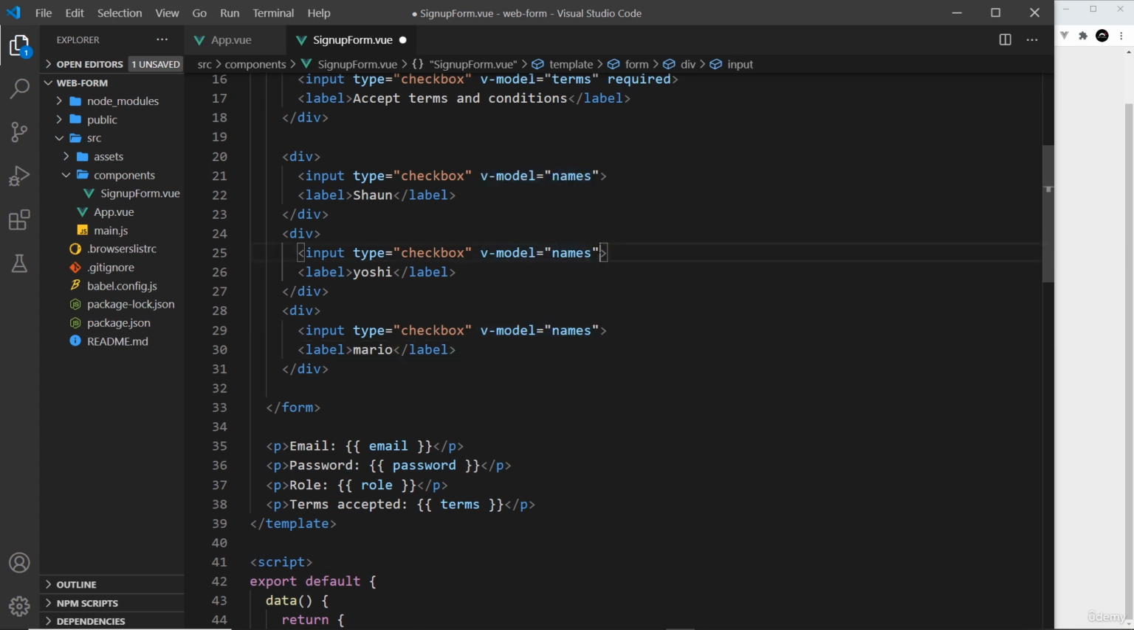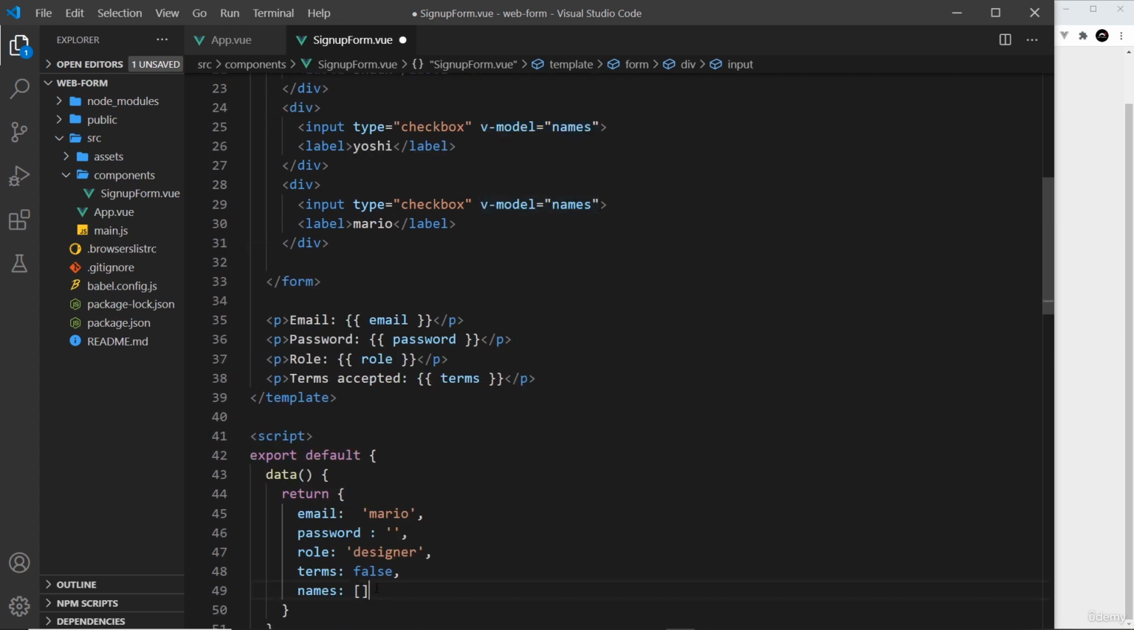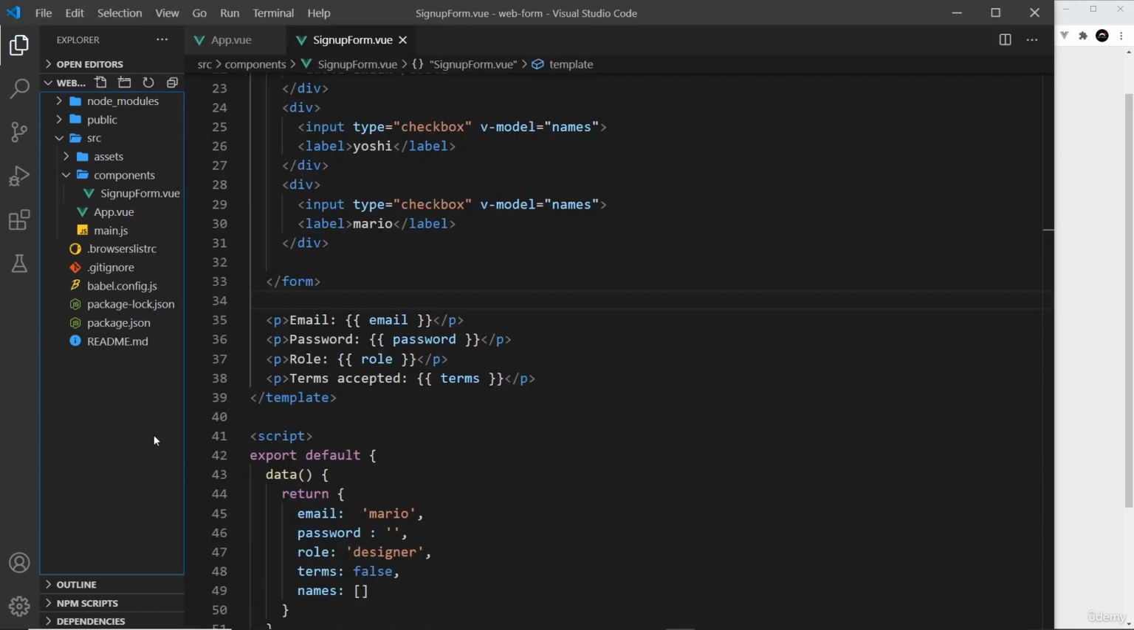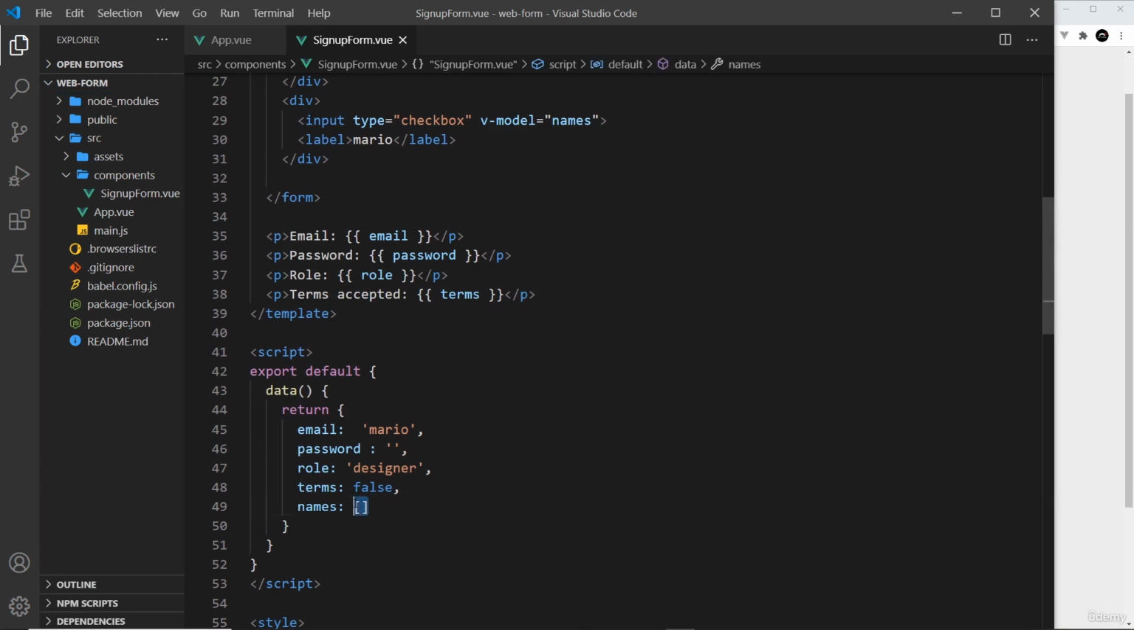Well, they're all using v-model names, and that is an array. So I want to give the user the opportunity to click as many of these as they want and uncheck as many of these as they want. And what I'd like to do is make it so the ones they check, those values, Yoshi and Mario, if we check those, would end up inside this array.